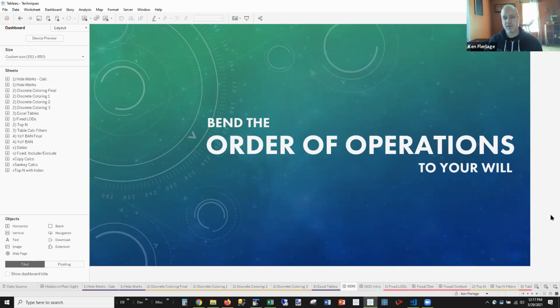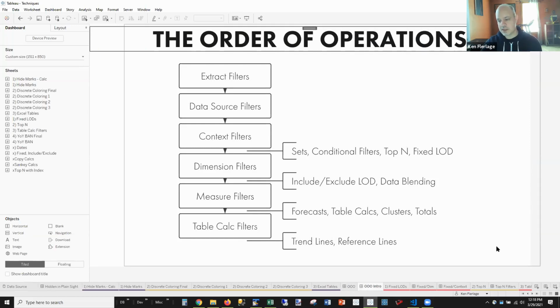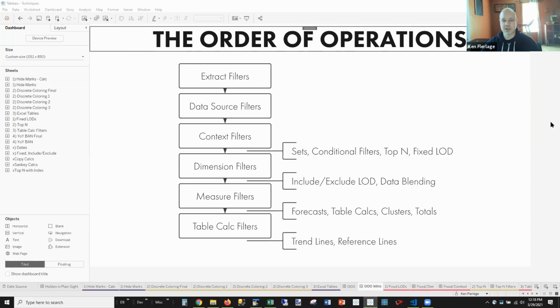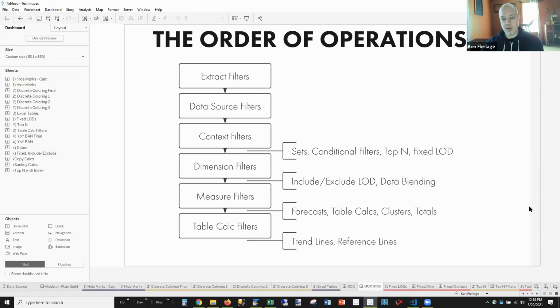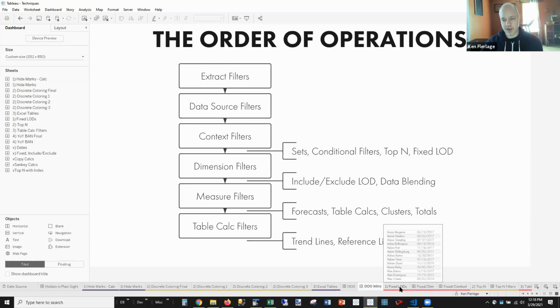I'm going to talk a little bit about the order of operations, what it is, and then I'm going to share four common problems that I see and how to leverage the order of operations to correct those problems. A lot of these I've seen in my day-to-day work, but they're also common things I see on the forums as I'm answering questions. So quickly, this is the chart that we're all used to seeing in the Tableau documentation. It starts at the top with the extract filters, which are the very first thing computed. As we go down, things get computed further downstream until we get to the very end, where we have trend lines and reference lines, which are the last thing to get computed.